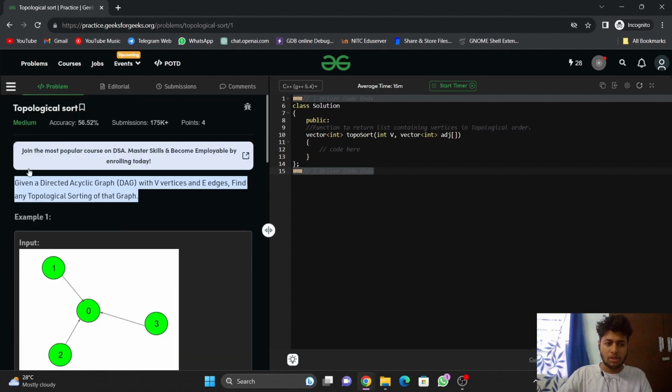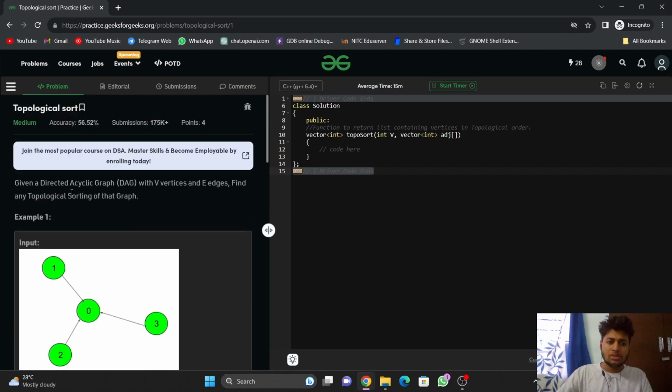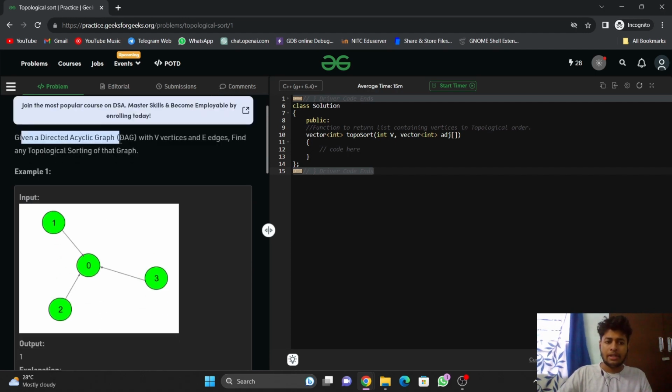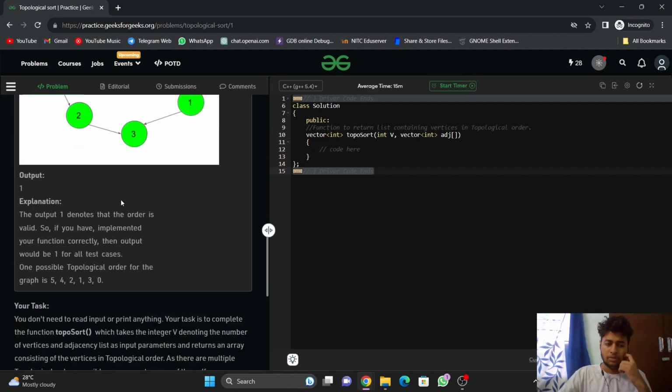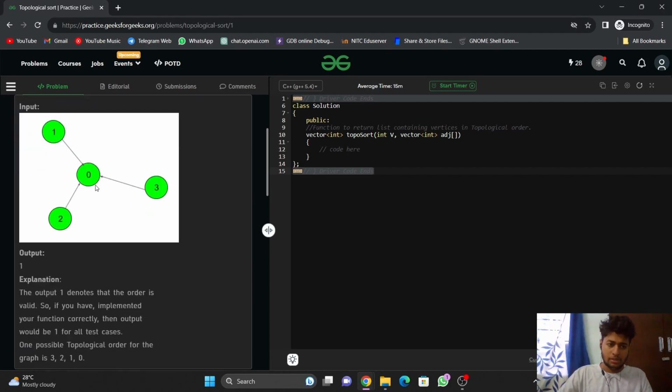Let us first understand what topological sort is. We are given a directed acyclic graph with V vertices and E edges. All we have to do is return any one topological order of the graph. What is this toposort actually?